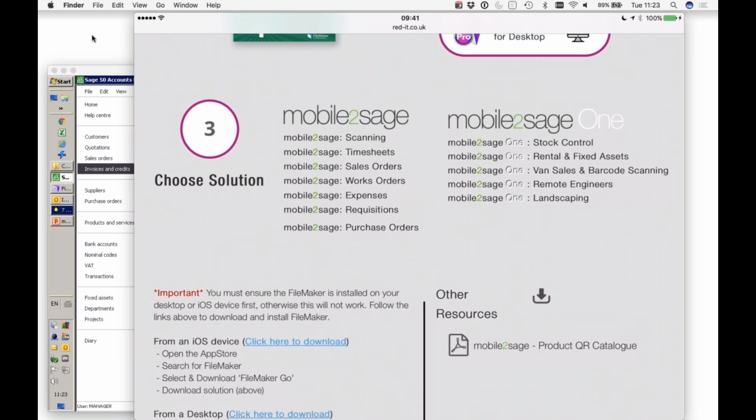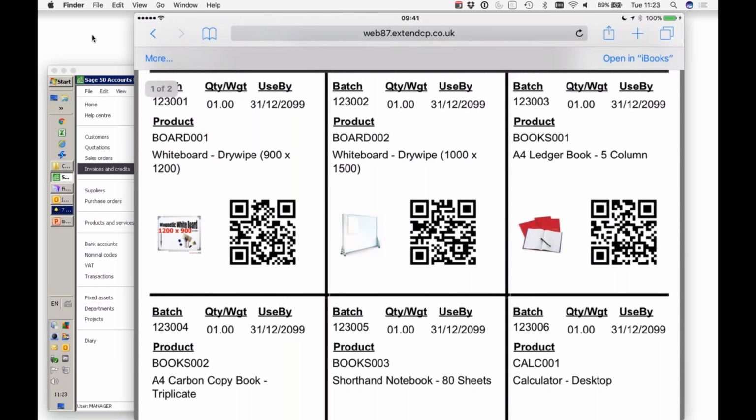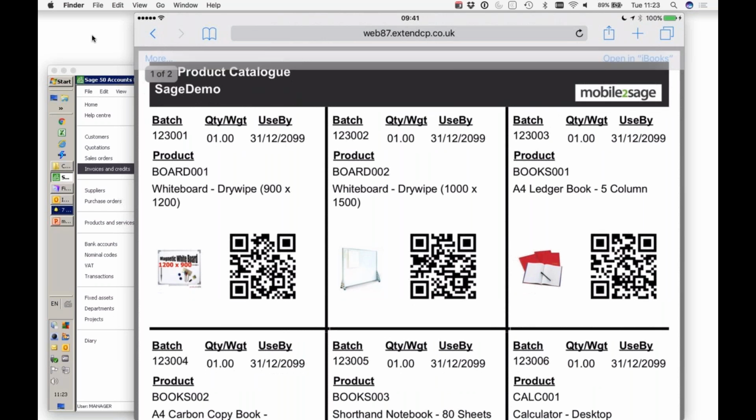If I click onto the scanning solution, that'll start the app in a second. Before I do that, I've taken the Sage data and I've created something called a product catalog in the bottom right. So if I open that up, you can see what that's all about. Basically, it's all of the Sage products with a nice little picture on it. But I've enhanced the Sage functionality by saying, do you know what?